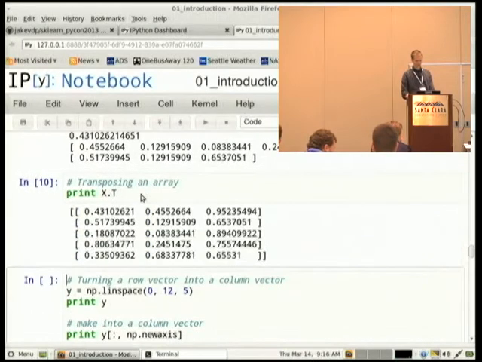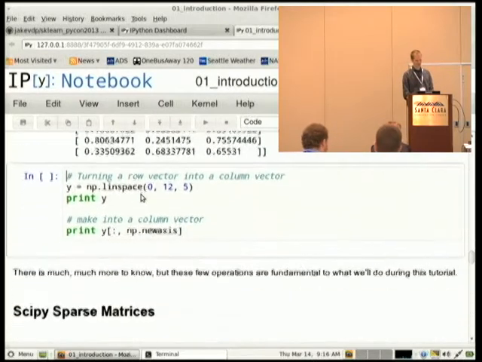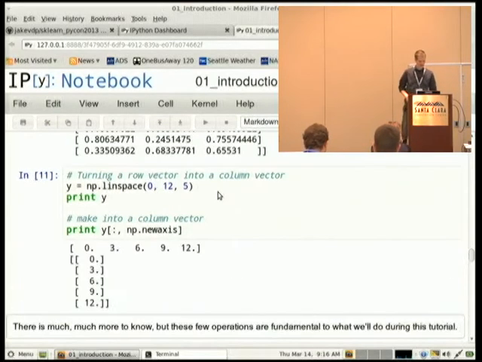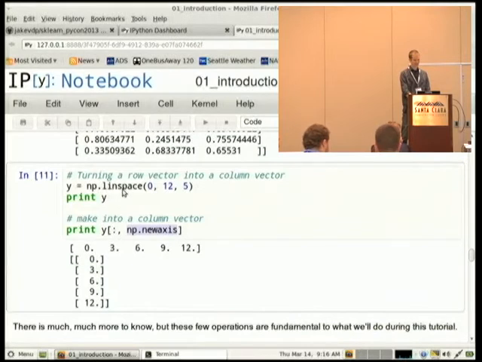And similarly, we can do the transpose using this x.T. So this is kind of the stuff that we'll use a lot of the time. And another thing that's often useful is turning a row vector into a column vector. The way that we'll do that is by using this colon and newaxis. So we're basically saying, take the whole row vector and put it in this dimension, and then add a new axis in this dimension, and you get a column vector out of that.